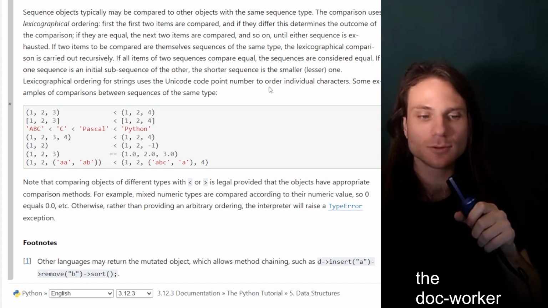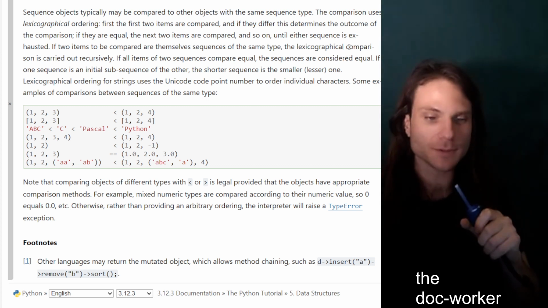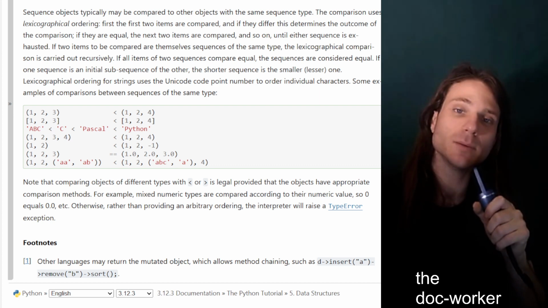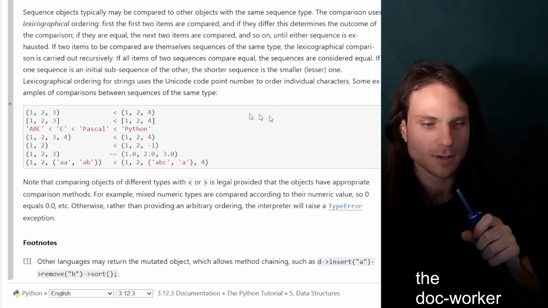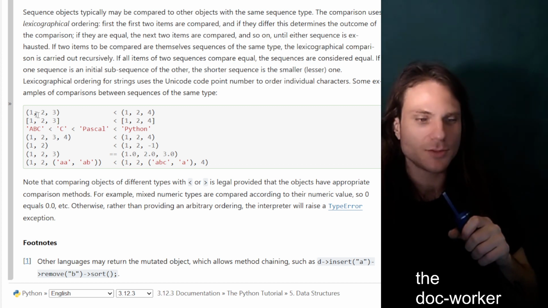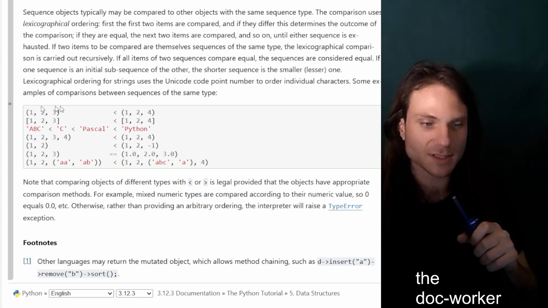Lexicographical ordering for strings uses the Unicode code point number to order individual characters. Some examples of comparisons between sequences of the same type. So we've got a tuple and a tuple. This one is less than this one because the first item is equal, the second item is equal, but the third item we see is less than the third item in here, so this is less than that.